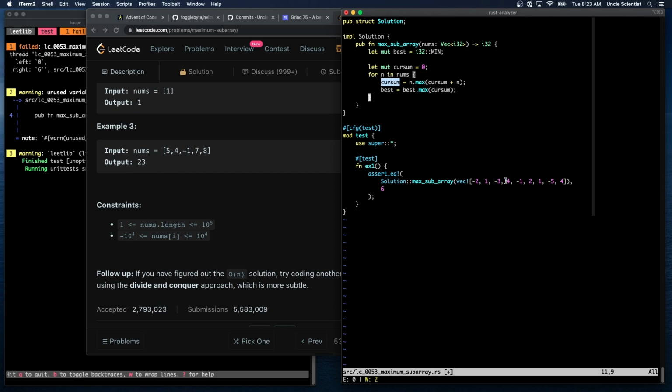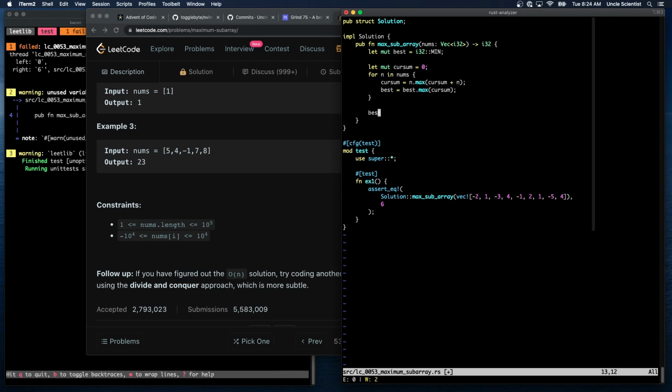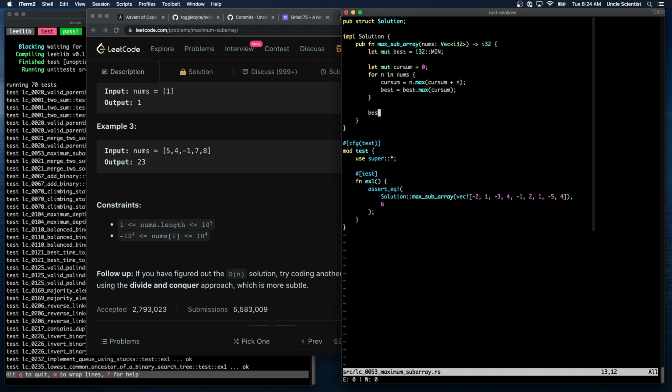Right? Because as soon as we hit, so cur sum plus n is going to be 3, so we're going to keep the 4. And then 2. This should do the trick if I did this correctly. And then we just return whatever the best is. Yeah, that passes. And we can actually show that.